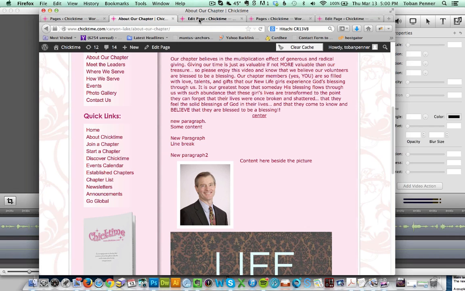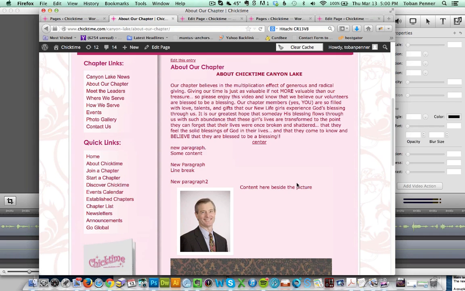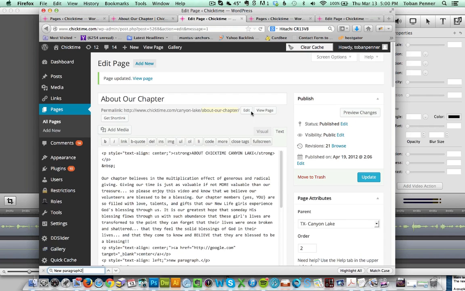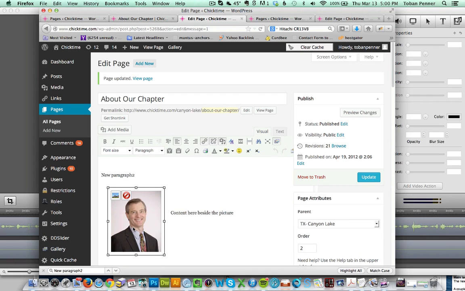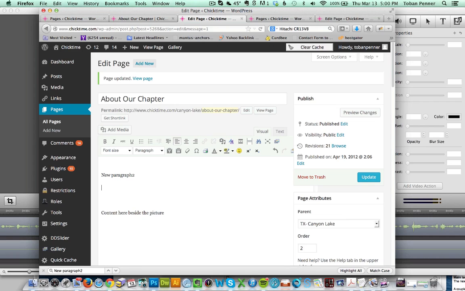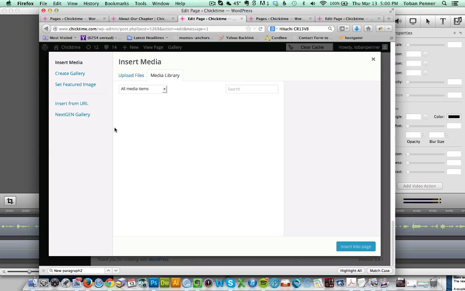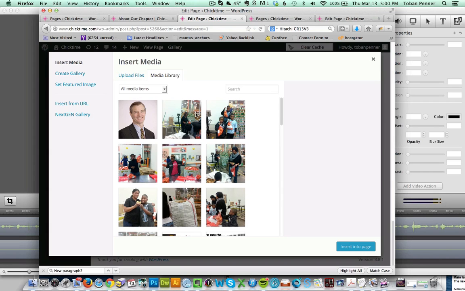Alright, so that is basic text editing. We got your picture, you got content beside the picture, that's all fine and good. Let's talk a little bit more about pictures and quickly how to add a quick gallery. So I'm going to go back to visual mode. Let's say I don't actually want this here, so I want to add a gallery right here. So again, I click add media, and then instead of just uploading files, we can go create gallery.